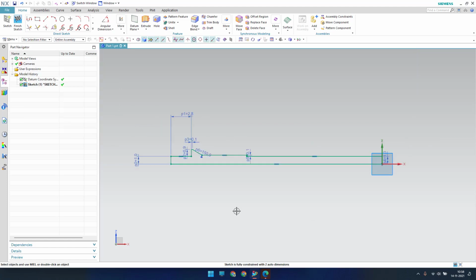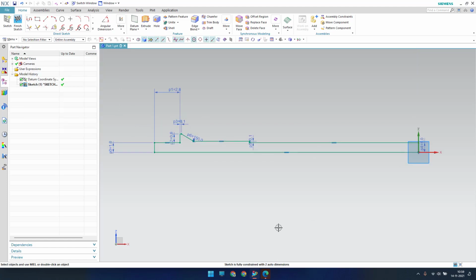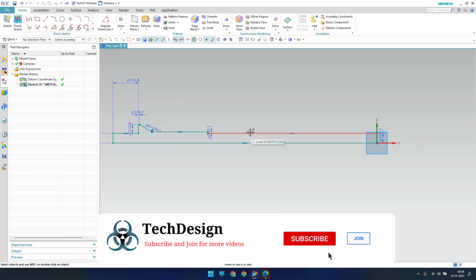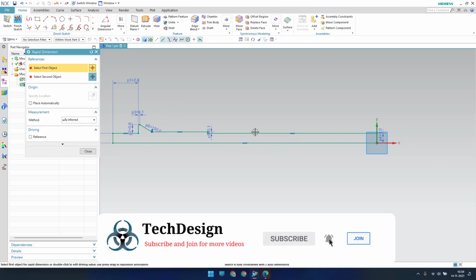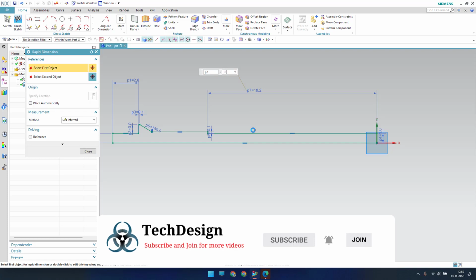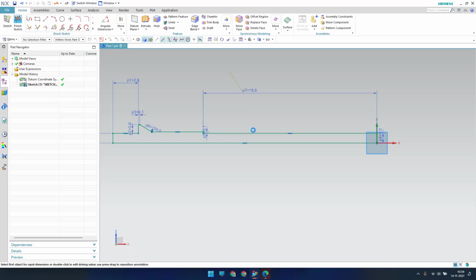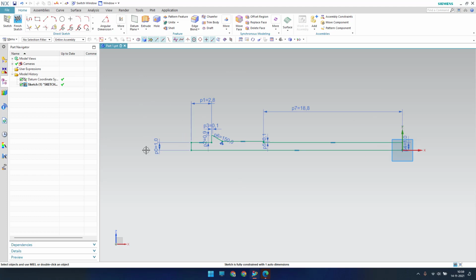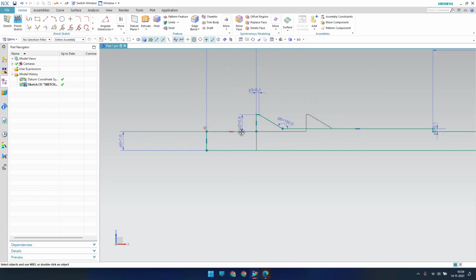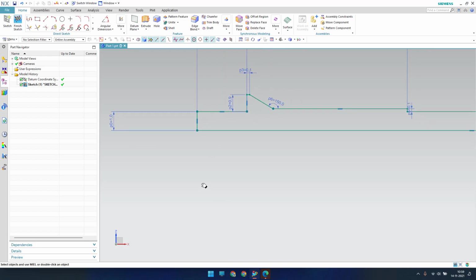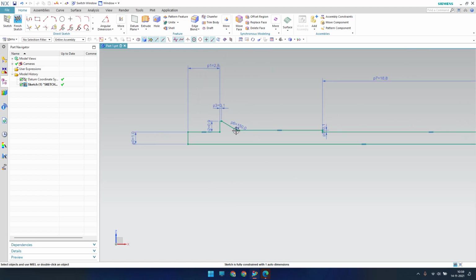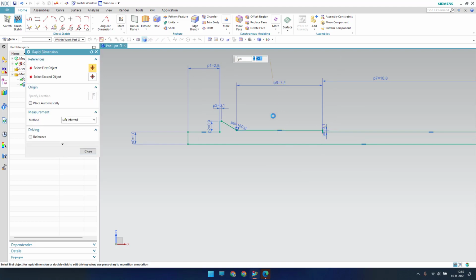Now we need 2 more dimensions. You can see here 2 more dimensions. This length I'll give as 18.75. One more dimension is left. Let me check what dimension is missing. Okay, the overall length, as you can see here. So this overall length we are missing. The distance from here to here is 5 mm, so I'll give 5 mm for this.